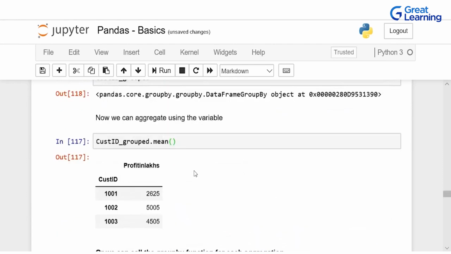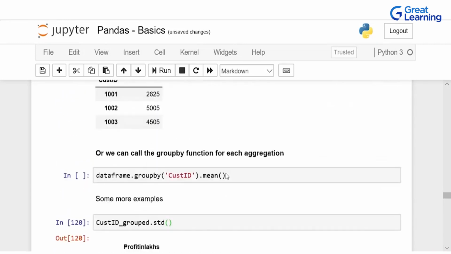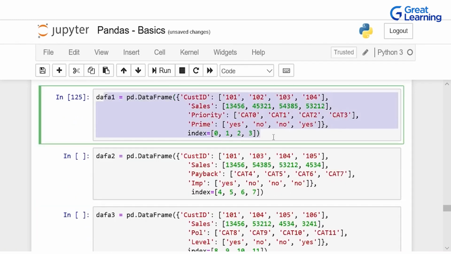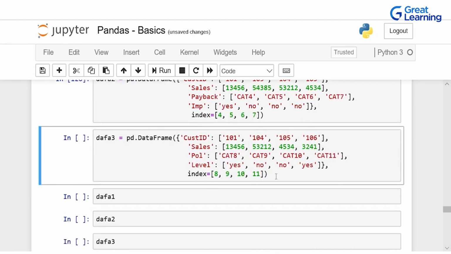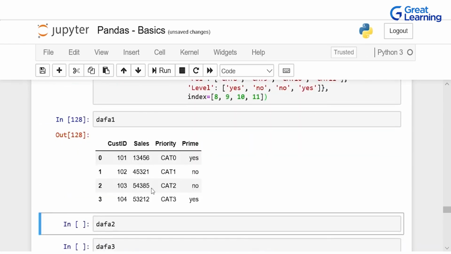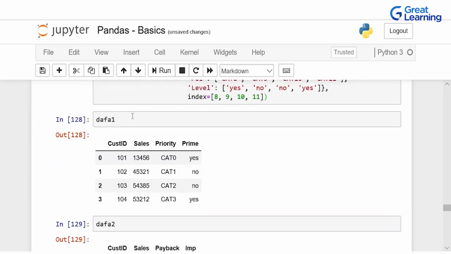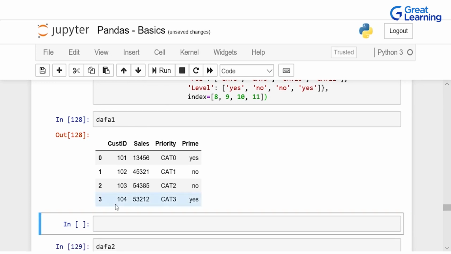For example, if you look at this group, it has customer name and also profit, and it can be something else also. Correct? So, okay, I'm creating a data frame here. I have one more data frame. I have 3 data frames now. Data frame 1 is some customer data. Data frame 2 has some other customer data. Data frame 3 has some other customer data. Okay. Now let's analyze this data.